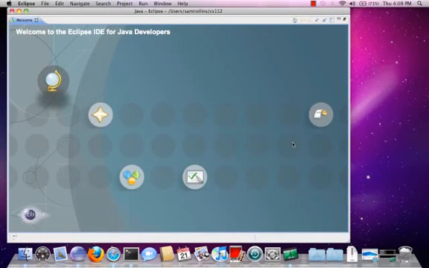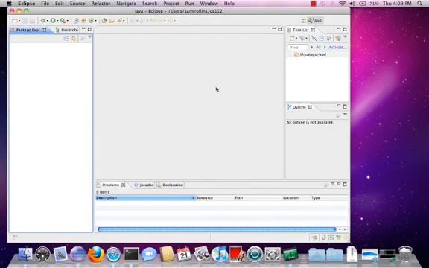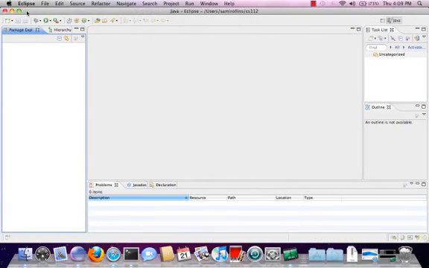Once I have selected the correct folder and I've clicked OK, I will see this main screen. This screen only appears the first time I select a new workspace. In the future, I will see a list of the projects I have created in my workspace. In order to begin work, I will select this workbench icon. So this brings me to the main view where I will do most of my development.